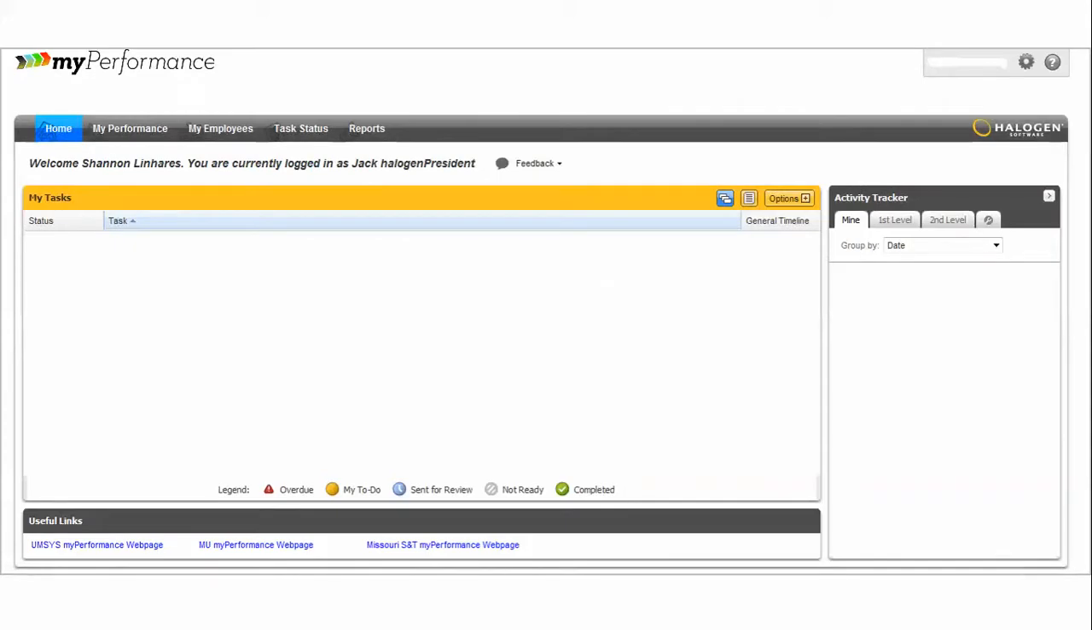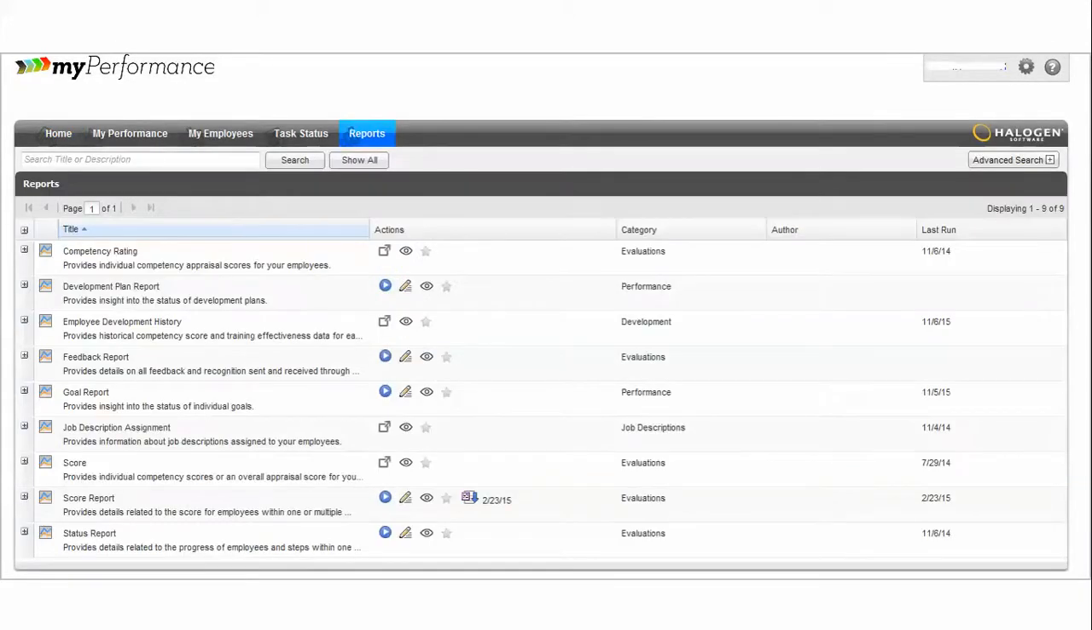To access the reports, log in to myPerformance and click on the Reports tab. You'll see 9 different reports listed. Next to the name and description of each report, you can choose to open, view, generate, or edit the report. You can also access the last report you downloaded by clicking the Download button. Finally, you can favorite a report to make it easier to find, or search for the name of a report using the search bar or the advanced search options.